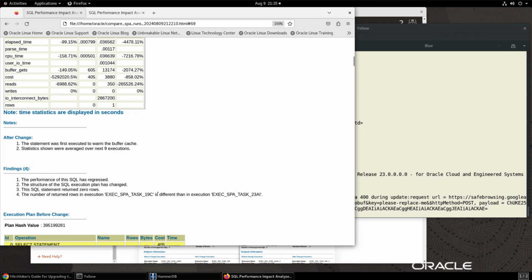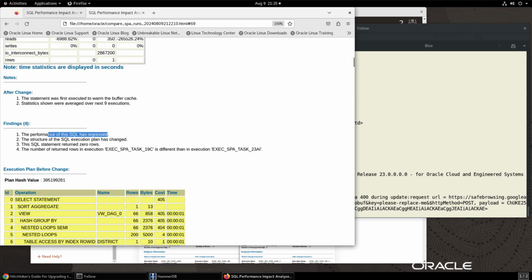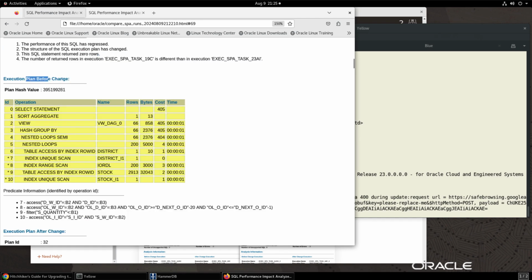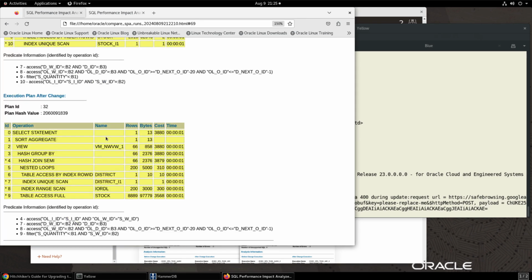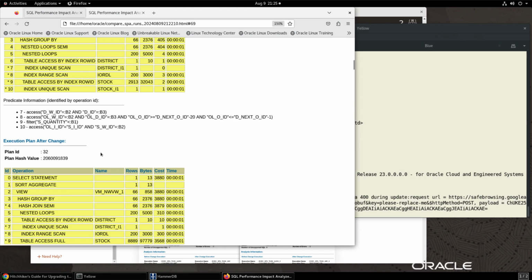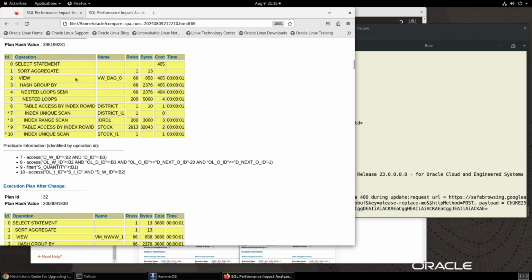And then we have the findings. So the statement has regressed. Yes, we saw that. The structure has a plan change. Yes. It returned in this case 0 rows. Okay, I can deal with that. And it's different between the two tasks. Now we have the plan before change, and we have the plan after change. And this is a quite complex plan, but even if I'm not a tuning expert, I immediately spot something. You see here, table access full. And over there, there's no table access full.